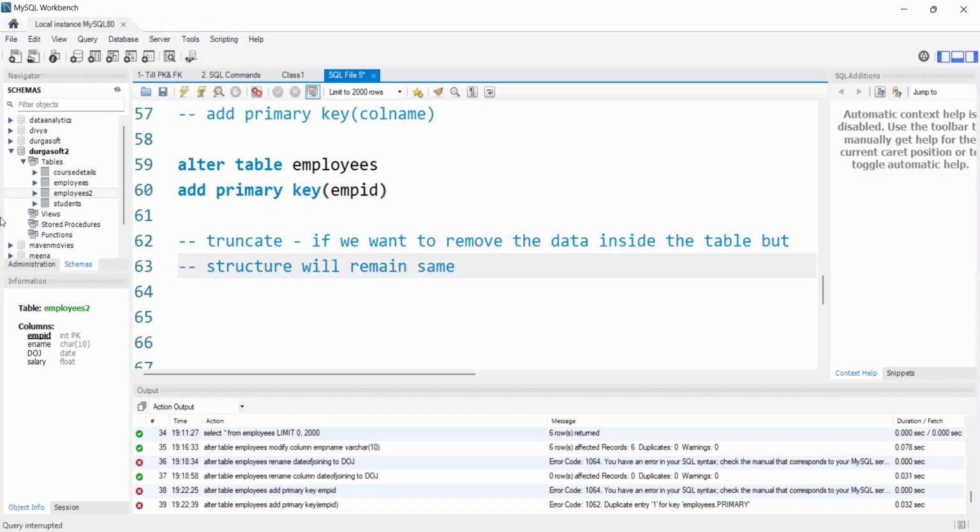For example, previously for this employees table, we tried to add the primary key. As we have duplicate data, it is not allowing us to add it. So at that time, we can use truncate on this table so that the entire data will be removed. Then we can execute the alter command to add the primary key. Again, we need to insert the data.